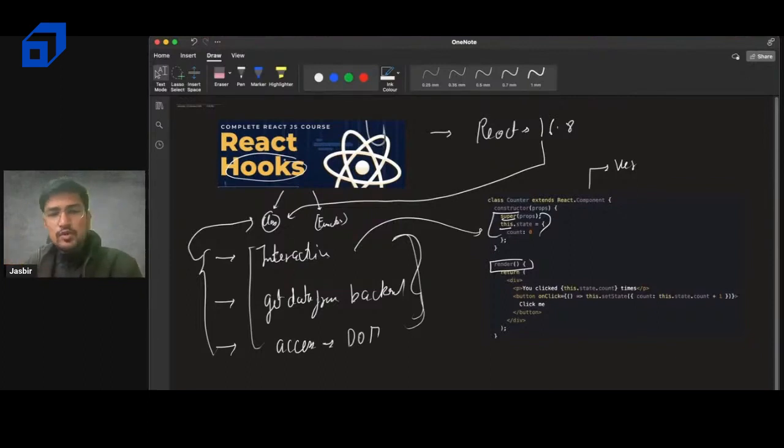So that's why they introduced hooks in React in version 16.8, so that you can use states and these three features: interactivity, getting data from the backend, and accessing any element. For each of these things, they have introduced different hooks for functional components, so that you can achieve the same thing using a functional component.